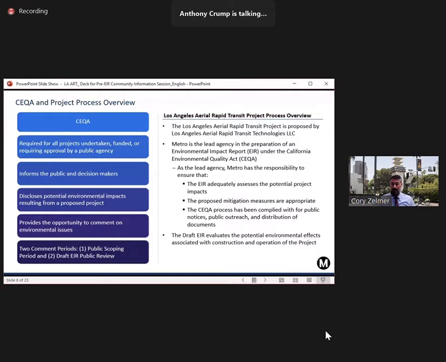Thank you. And just the last note here is just to clarify that the draft EIR evaluates potential environmental effects for both the construction and operation of the proposed project. Next slide, please.